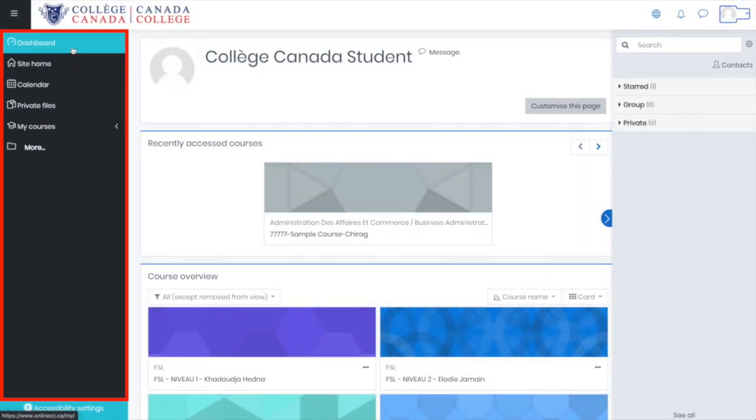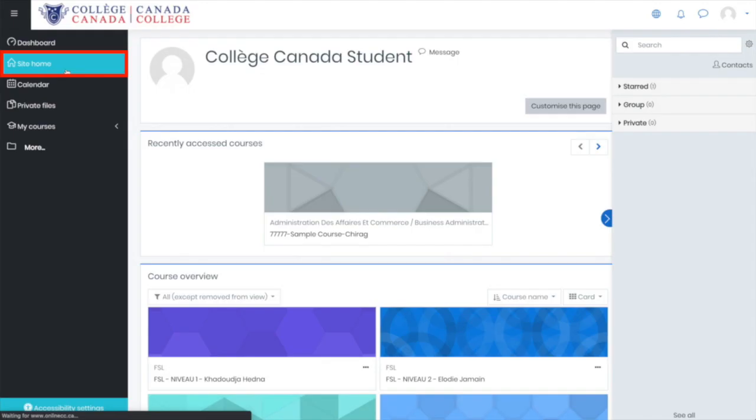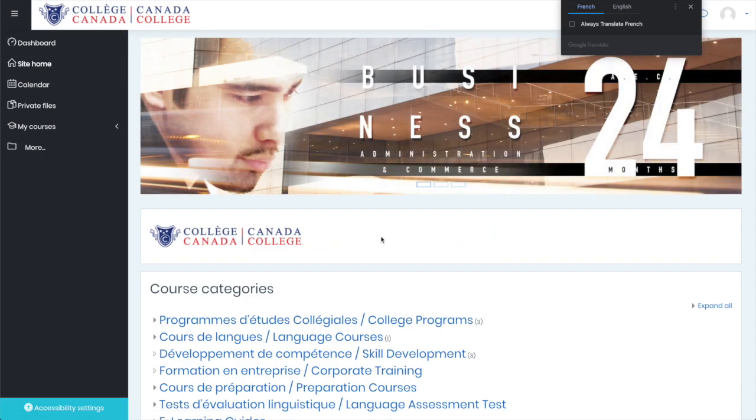Next up here is your navigation menu. You can click the dashboard and it will land you on your dashboard page. Second is the site home, where you will be able to see all the courses that college offer.